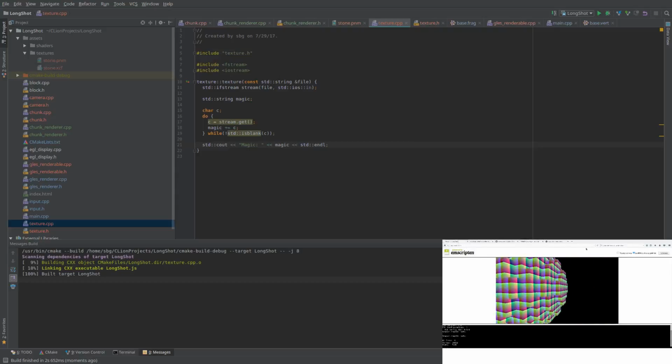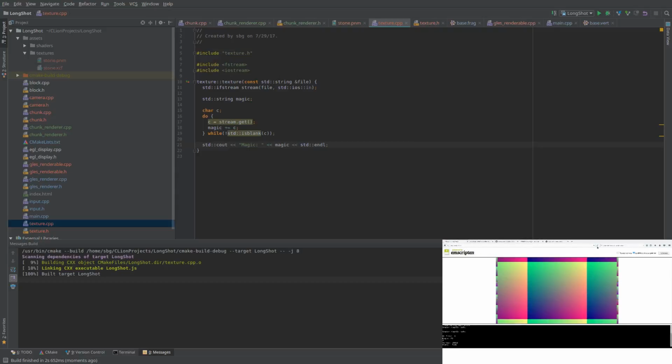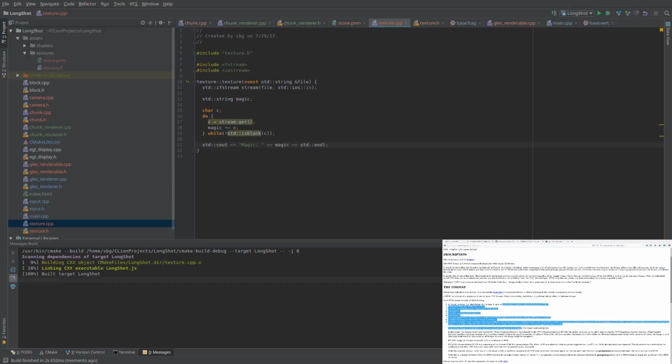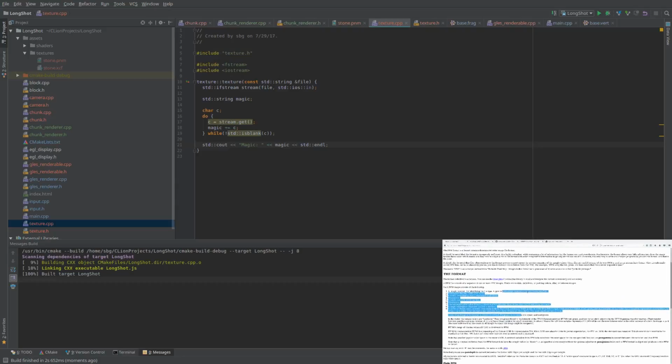At least we're not getting any errors. We get magic P3. So this document we had a moment ago was P6, which is because it's in binary. We're not doing the binary version. We're doing P3, which is the version we like. So we're just going to assert that magic is P3.